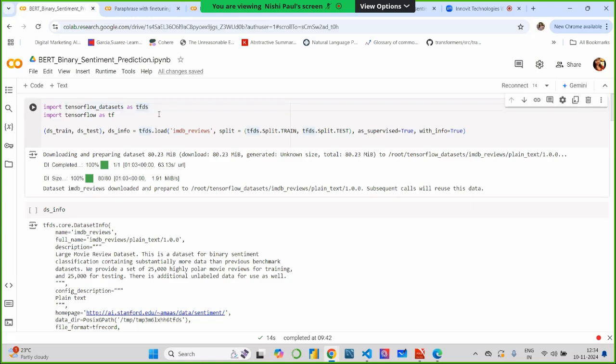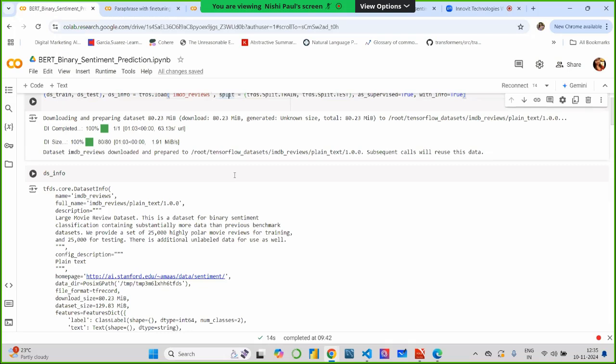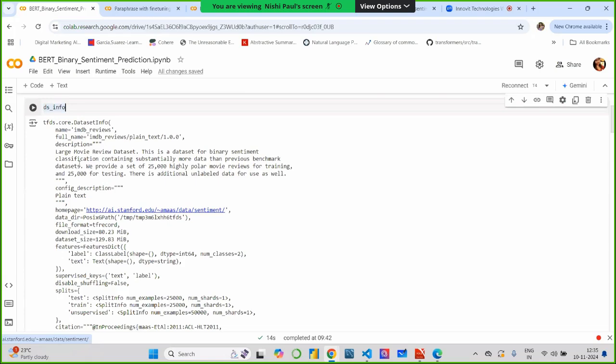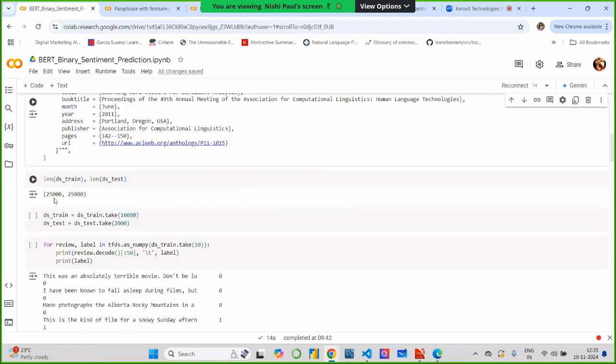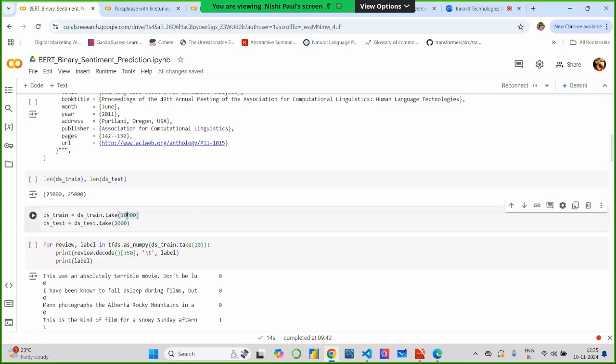So here we are using the TensorFlow datasets, and TensorFlow datasets has a lot of datasets to explore. Here I'm using the IMDb reviews dataset for the purpose of sentiment classification fine tuning, and this gives you the information of what the dataset is. There are 25,000 records, but here I'm going to take just 10,000 because this is quite a resource intensive task.